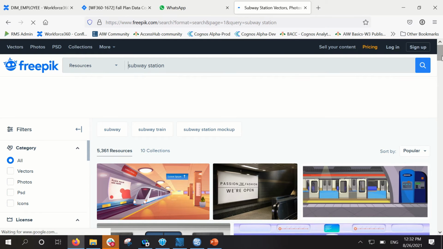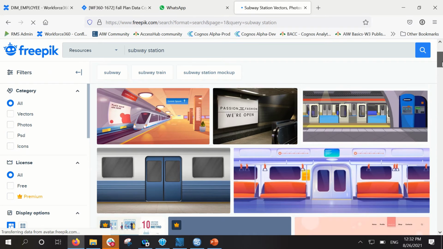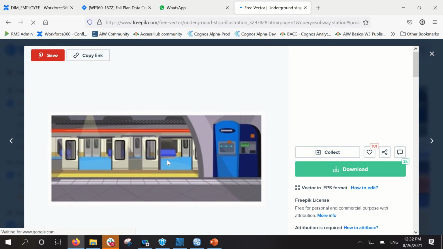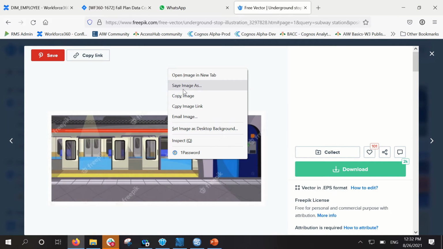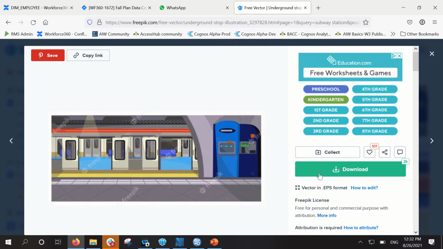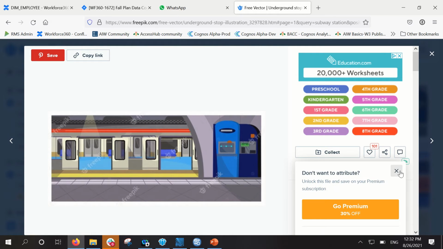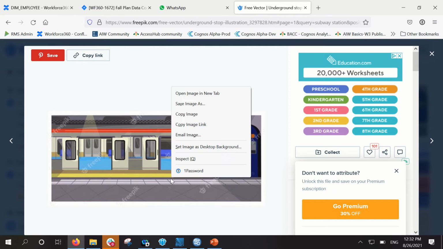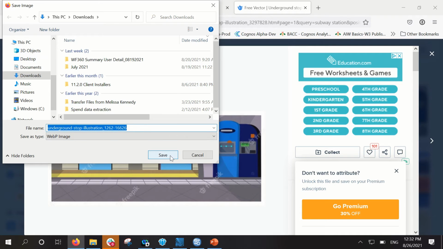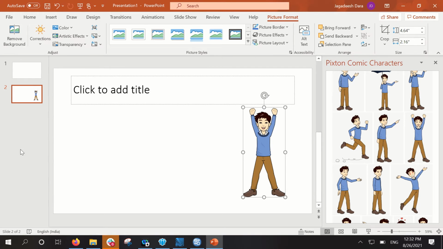As you can see, there are many awesome pictures you can use. Let's go with this one, and you can even download it. So let's download it. You can just click on the download button here. If you want to download it, actually it will ask you for paying. If you don't want to pay, you can just right click on it and choose Save image as. It won't ask you to go premium and all. Now let's insert it into our slide.